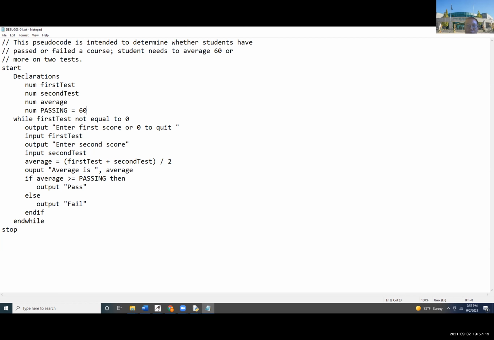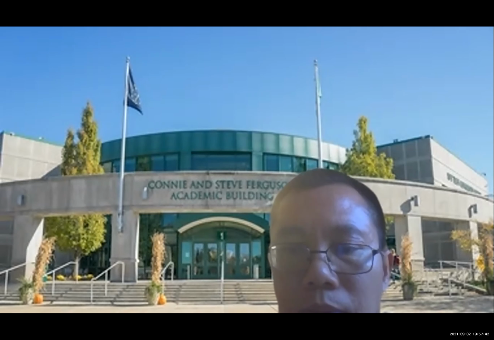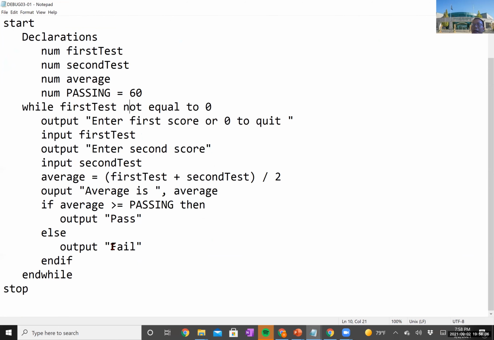So if you look at this one, the first thing you have to understand is the structure of the program here. Okay, so we think about this one. Let me go back. This one, right? You have the first test, you have the second test, you figure out the average. After that, you compare, right? If the average is greater than 60, that's passing here, you print out pass. If less than, you have fail here. Right? And when you're done with the first student, you can move to another one.